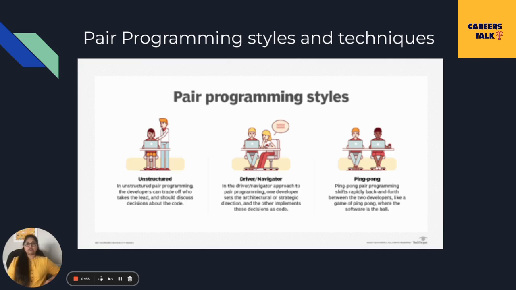Unstructured pair programming is also harder to keep afloat remotely. This approach is considered if programmers do not know what will work best for the project upfront. The driver navigator style. The driver navigator approach is a popular pair programming style where one programmer handles the mechanical side like coding and the other is in control of strategic or architectural elements like reviewing codes.